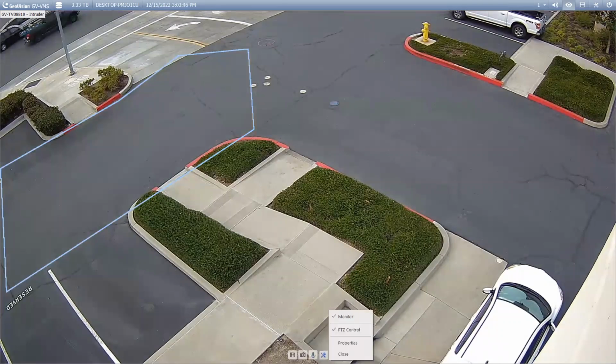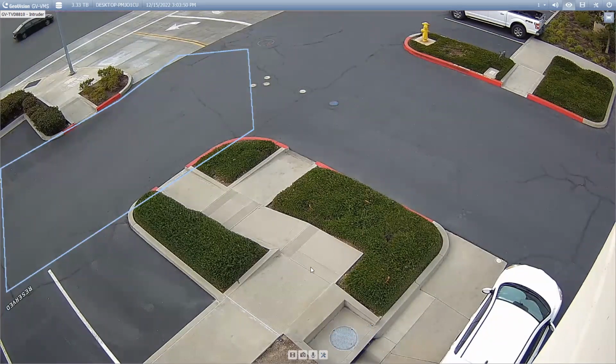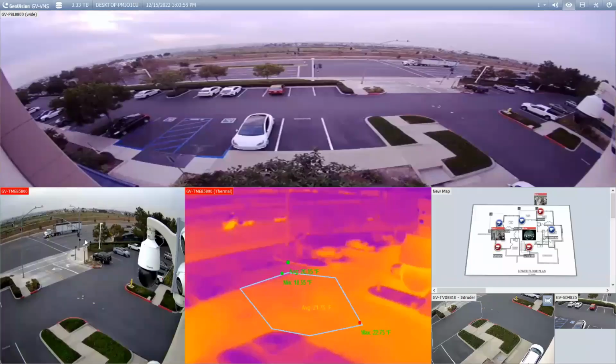One thing I do recommend is when you're done to always hit the tool button and uncheck PTZ control so it does turn that feature off. Double click and you're back in your matrix view.